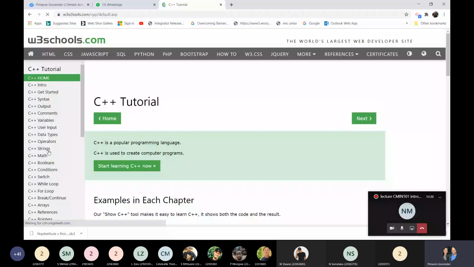Here it goes. C++ is a popular programming language. It is used to create computer programs. Let's start to learn C++. Here's an example of a C++ program. It has #include <iostream>, using namespace std, int main, cout, hello world. Let's run the example and see what happens.